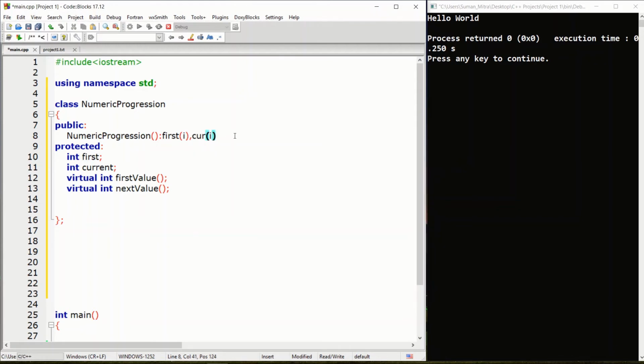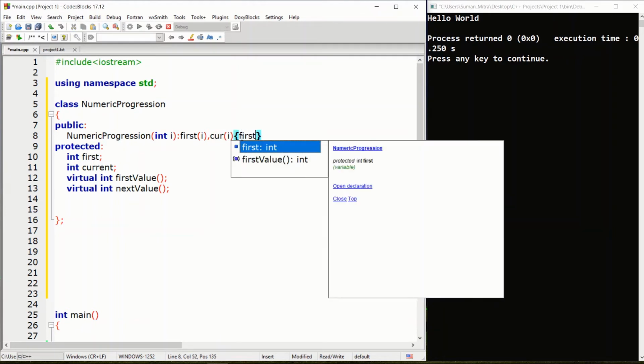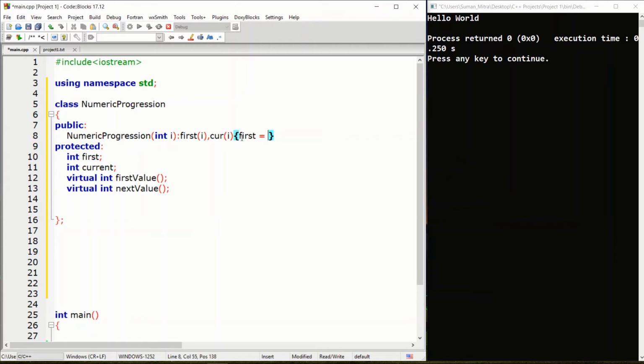What is this I? We can put here something like int I. Now whatever value you pass to the constructor, first will take this value of I, and current will also take the value I. Earlier we did it like first equals I. We can do it this way also, but this is more convenient, and try to use this because later you will understand why this is more useful.